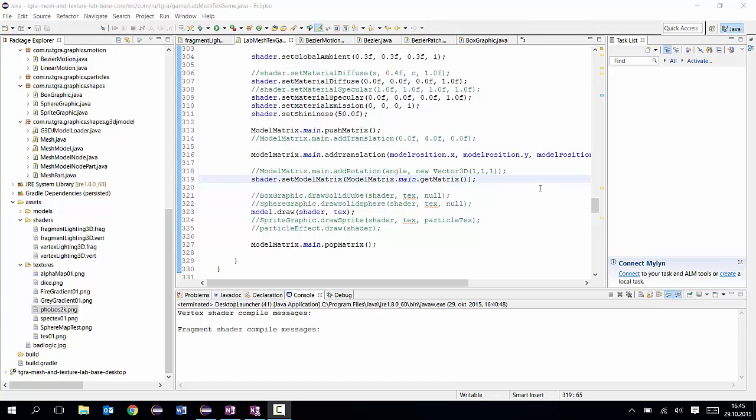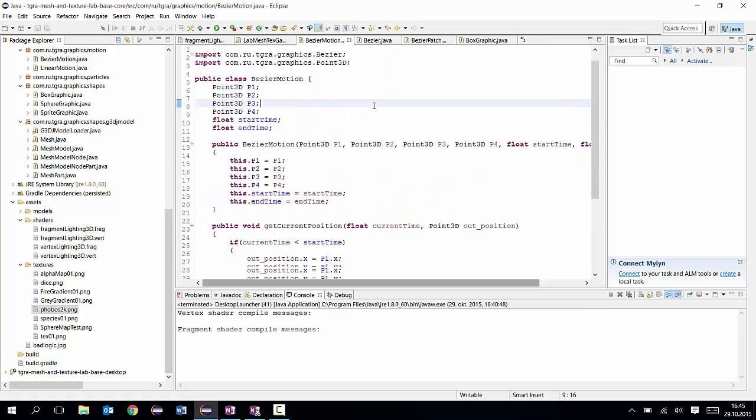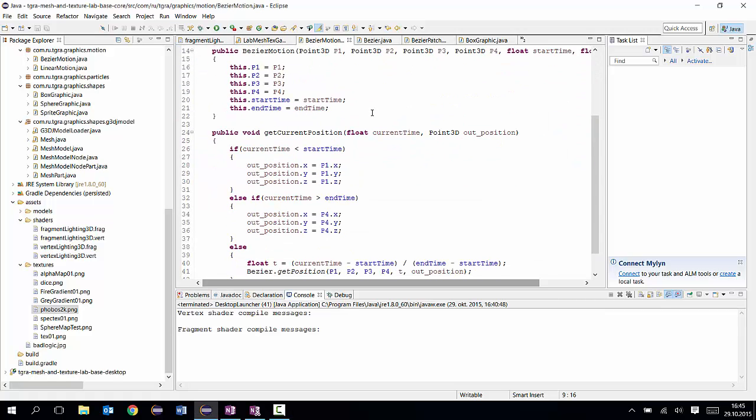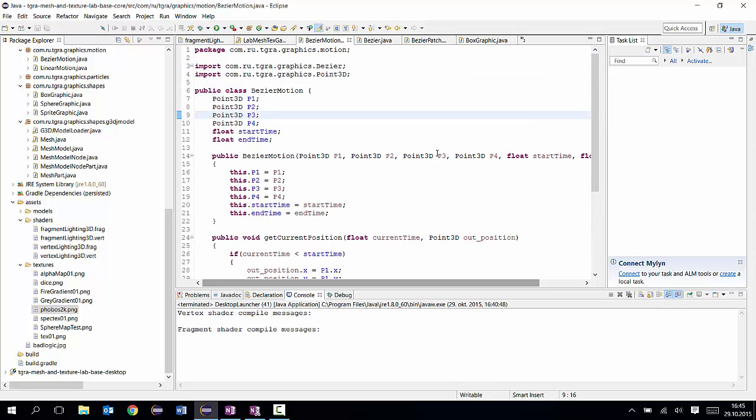So one last look at Bezier function, and we'll do B-Spline motion. So we're going to take the Bezier motion that we already have, and we're going to expand on that and build combined Bezier motions called the B-Spline.